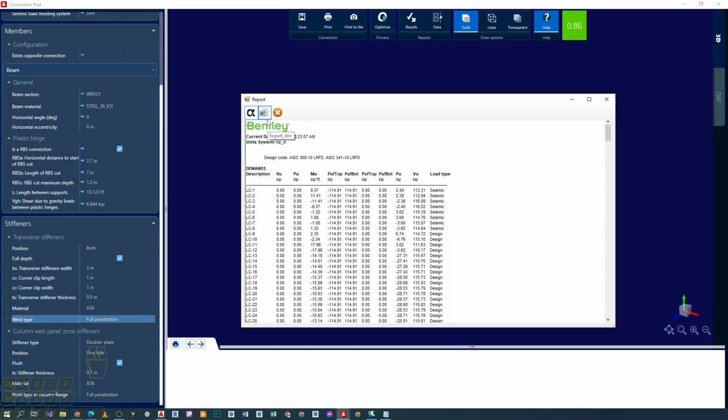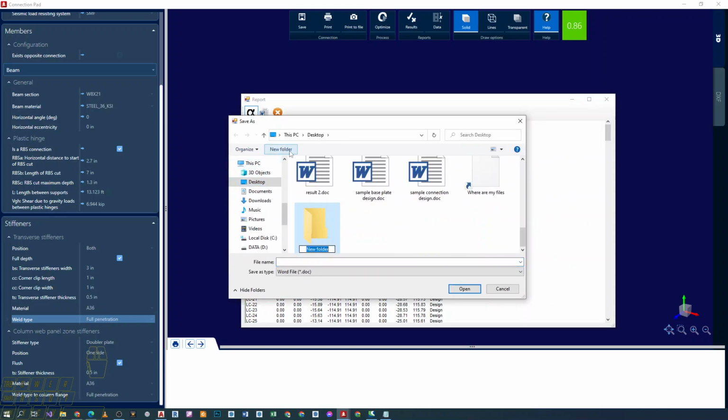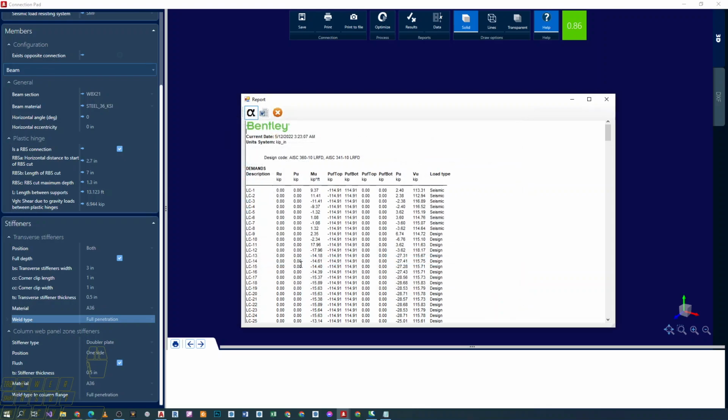So, ang gagawin ko is i-export ko muna yan sa aking desktop. I'm going to create a folder para dun sa design result. Still design result. And then sample connection design. And then that will do.